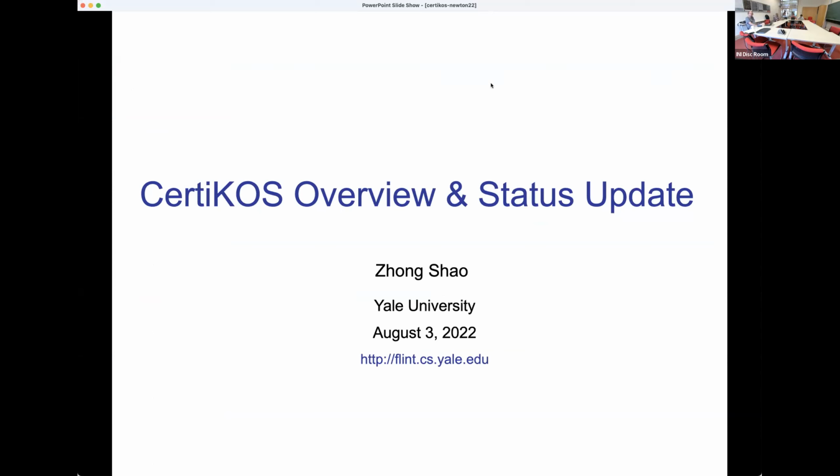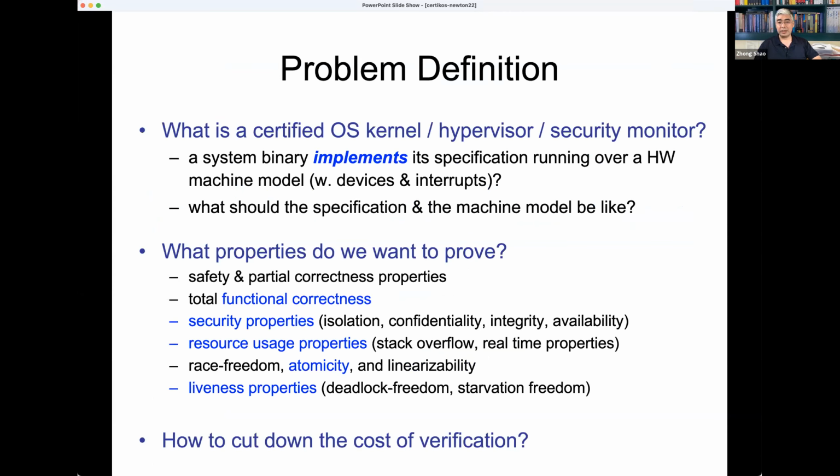Great. All right, so I'm going to give a quick overview of CertiKOS and then talk a little bit about limitations, lessons learned, and the future plan. I think the CertiKOS project is a little bit different from the general C code verification. We are mostly focusing on verifying OS kernel, hypervisor, security monitor. And in that context, we are interested in verifying system modules written in C and written in assembly and linking them together.